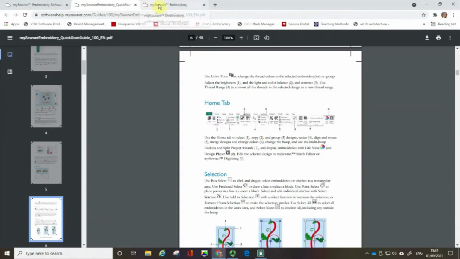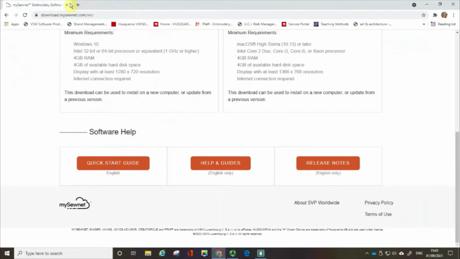Let me go back. So I'm just going to close these two windows down, and what I want to do is talk about the help and guides, because this is probably a very useful place to go. The release notes, again, that's quite technical information, but I'm going to click on help and guides.